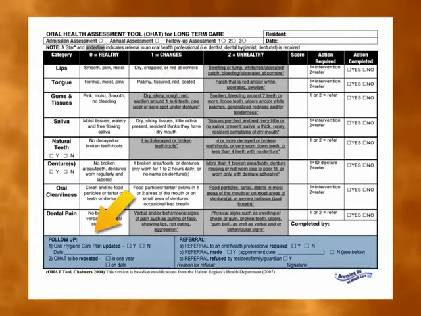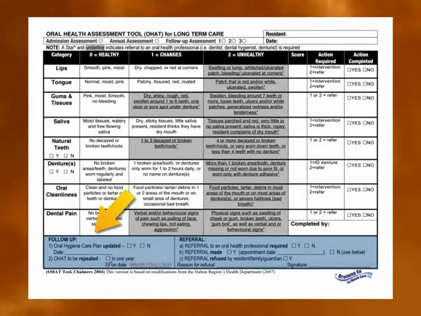At the bottom of the form, there is a space to indicate when the oral health assessment tool should be repeated. This could be annually for residents with good oral health, or more frequently, for example in 3 or 4 months, for residents who received higher scores on their previous assessment.